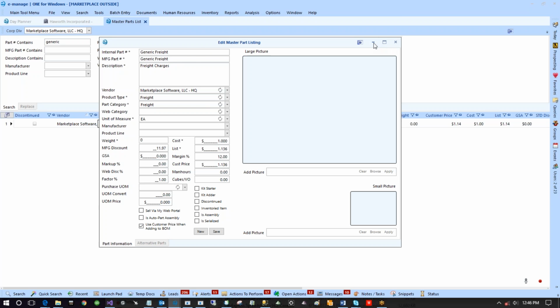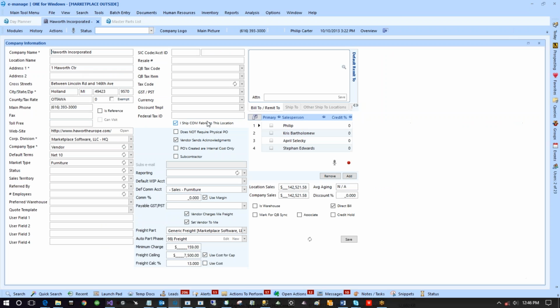Because it's marketplace software, but I'm on Hayworth, I chose this one, right? It says who the vendor is, and I said set vendor to me. So when it adds this part, it's going to change the vendor as it's adding from marketplace software to Hayworth. Then we do an auto part phase. I think you guys must have an auto part phase already, like for installation or delivery. We do, but I kind of want to do all of them, but that's okay.